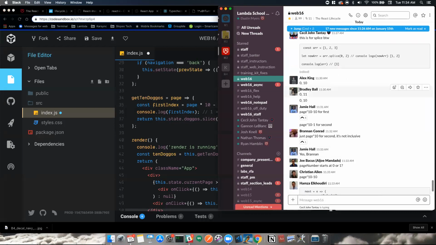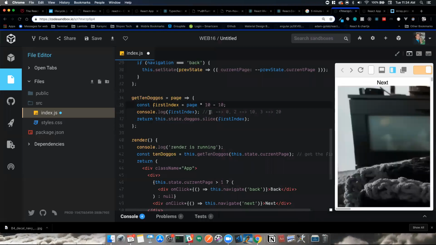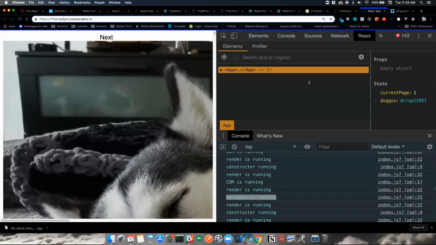Okay. Page times 10 minus 10 for the first. So let's try that. Page times 10 minus 10. Yeah, so I think this will work. If page is 1, we get 10 minus 10, which is 0. If page is 2, then we get 20 minus 10, which is 10. If page is 3, 3 times 10 is 30, minus 10 is 20. Cool. Perfect. So let's test that out and make sure that's what we're getting.